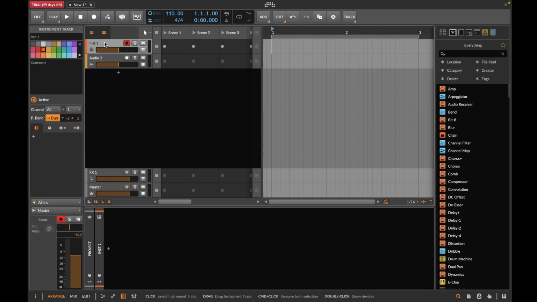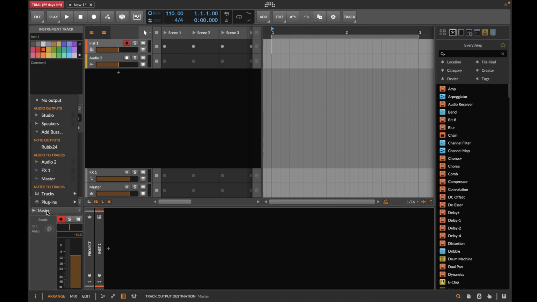Select the MIDI track. Go down to the Output tab. Select Tracks and Audio 2, which is our Vocodine track. There's another tab called Plugins, which you could mistake it for, because Vocodine is right there, but that's not the one. Click, ready to go.